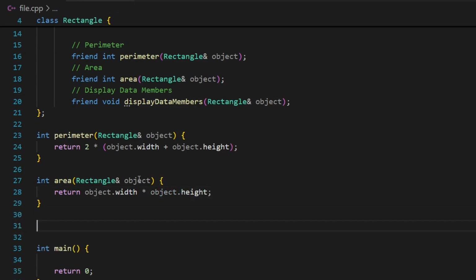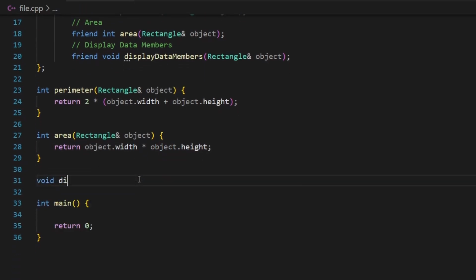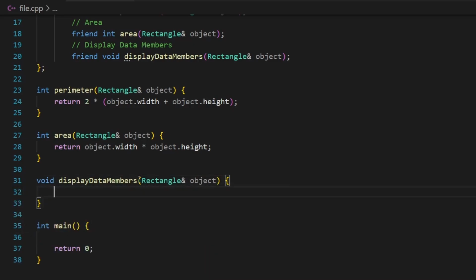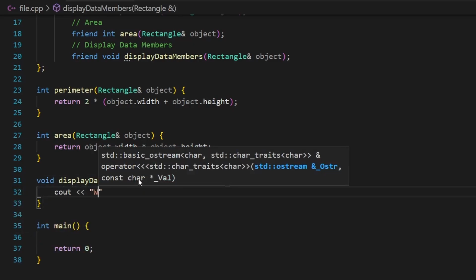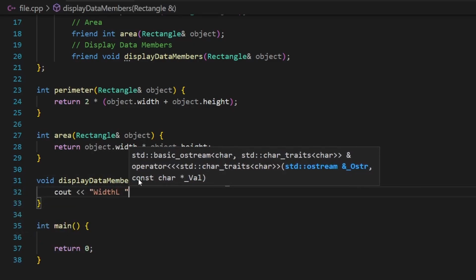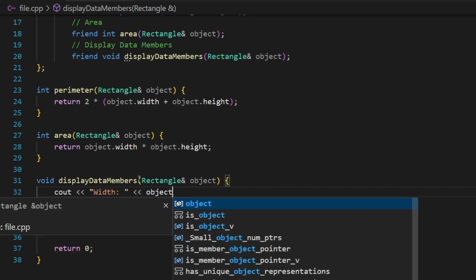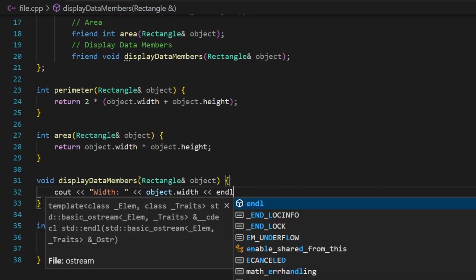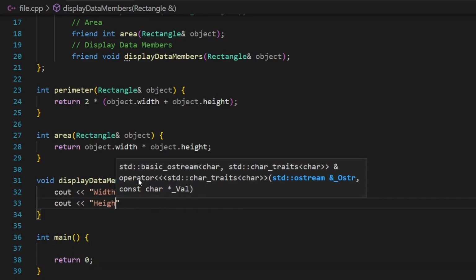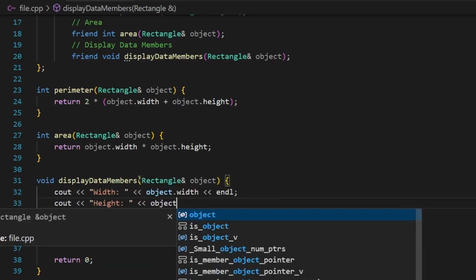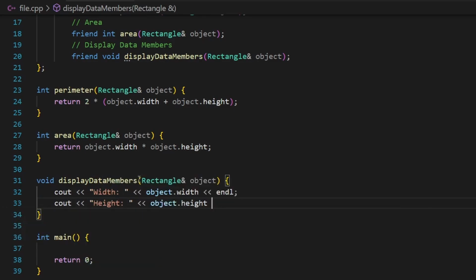Okay, now let's do the display data members. So display data members like this, it will get a rectangle object by reference again, and so what we'll do is we'll simply cout width like this, and the width will be, let's say like this, and I'll say object.width like this, and endl. And now for the height, it will be the height, object.height like this. Okay, so these are the three friend functions.